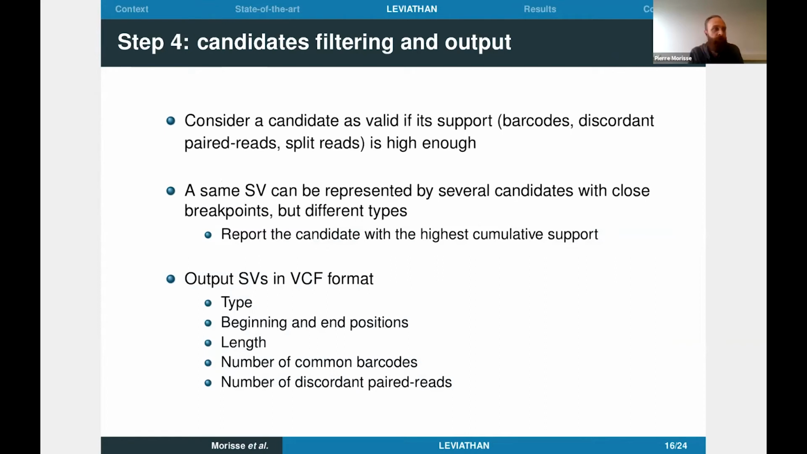And we will only consider a candidate as valid if its support is high enough, where the support is determined according to the number of barcodes, number of discordant paired reads, split reads, etc. And we also have an additional filtering procedure because the same SV can be represented by several different candidates which have close breakpoints but actual different types. And in this case, we will only report the candidates which had the highest cumulative support, so according to the number of barcodes, etc.